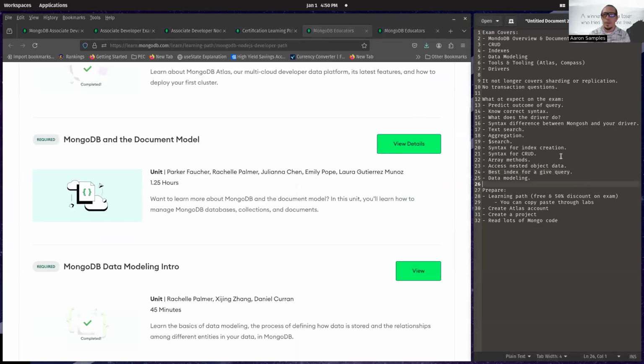So now over here, a lot of what you're going to see is going to be predict your outcome. You're going to be looking at a query and a small data set of maybe 4 to 6 lines of entries in the database, and then you have to predict what the outcome of that query is going to be. Know the correct syntax, because sometimes it's just going to trip you up with camel case versus snake case or whatever else, or maybe there's a comma where there should be a period.